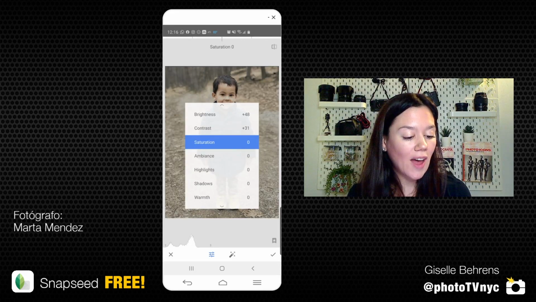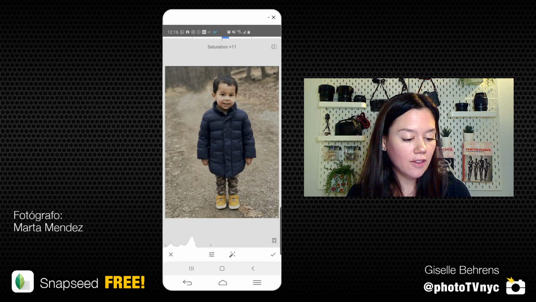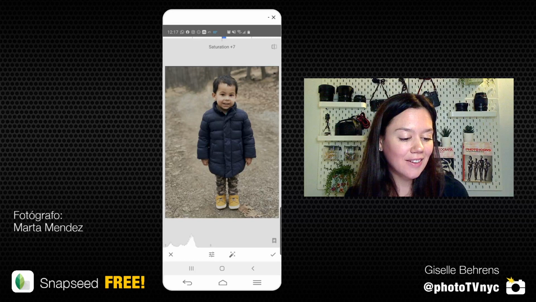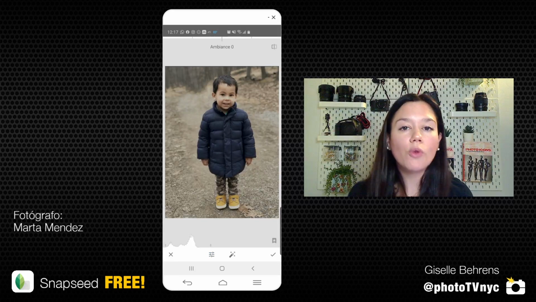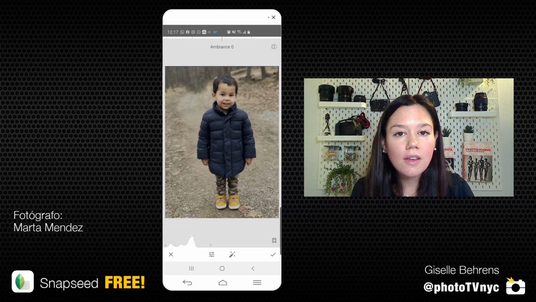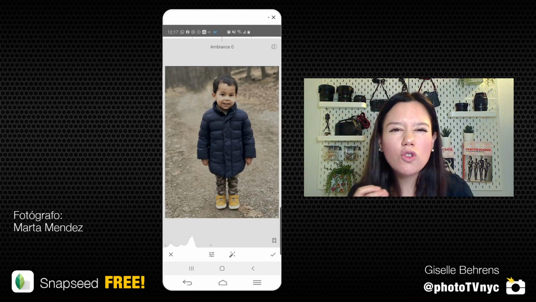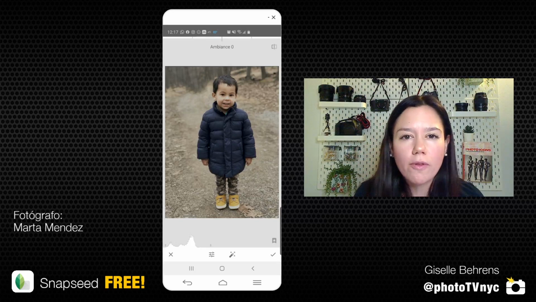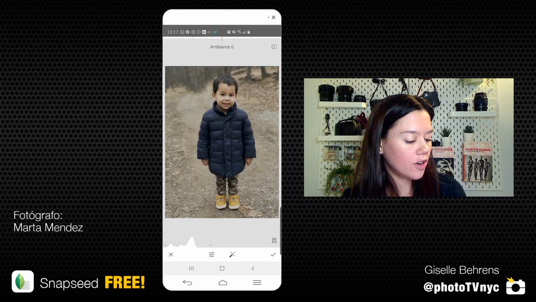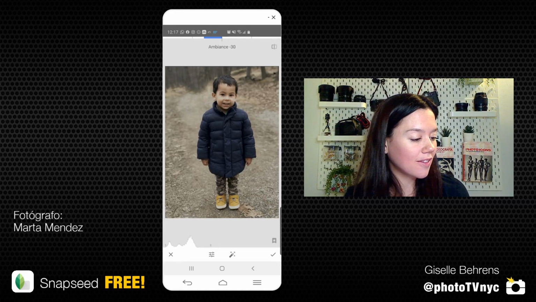Continuing down, I'm going to add saturation just a little bit, just to give him some warmth on the skin. I'm going to add 10. Around 10 is good. 13, no, a little bit less. 9. Perfect, I'll take 9. Ambience. So ambience is either going to brighten up the environment in the photo or darken it. We want to darken the background just to make it recess backward and so he can just pop forward because it is a portrait.